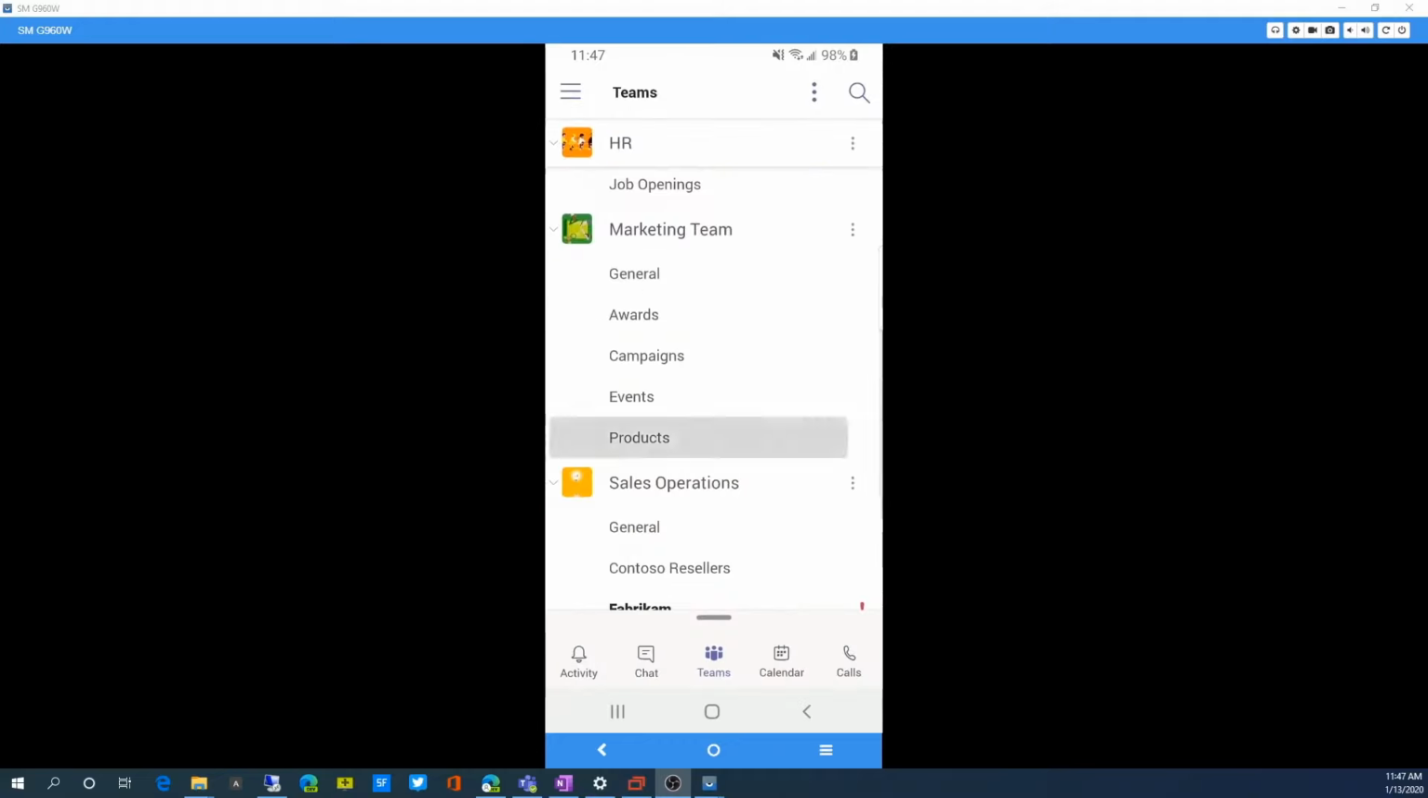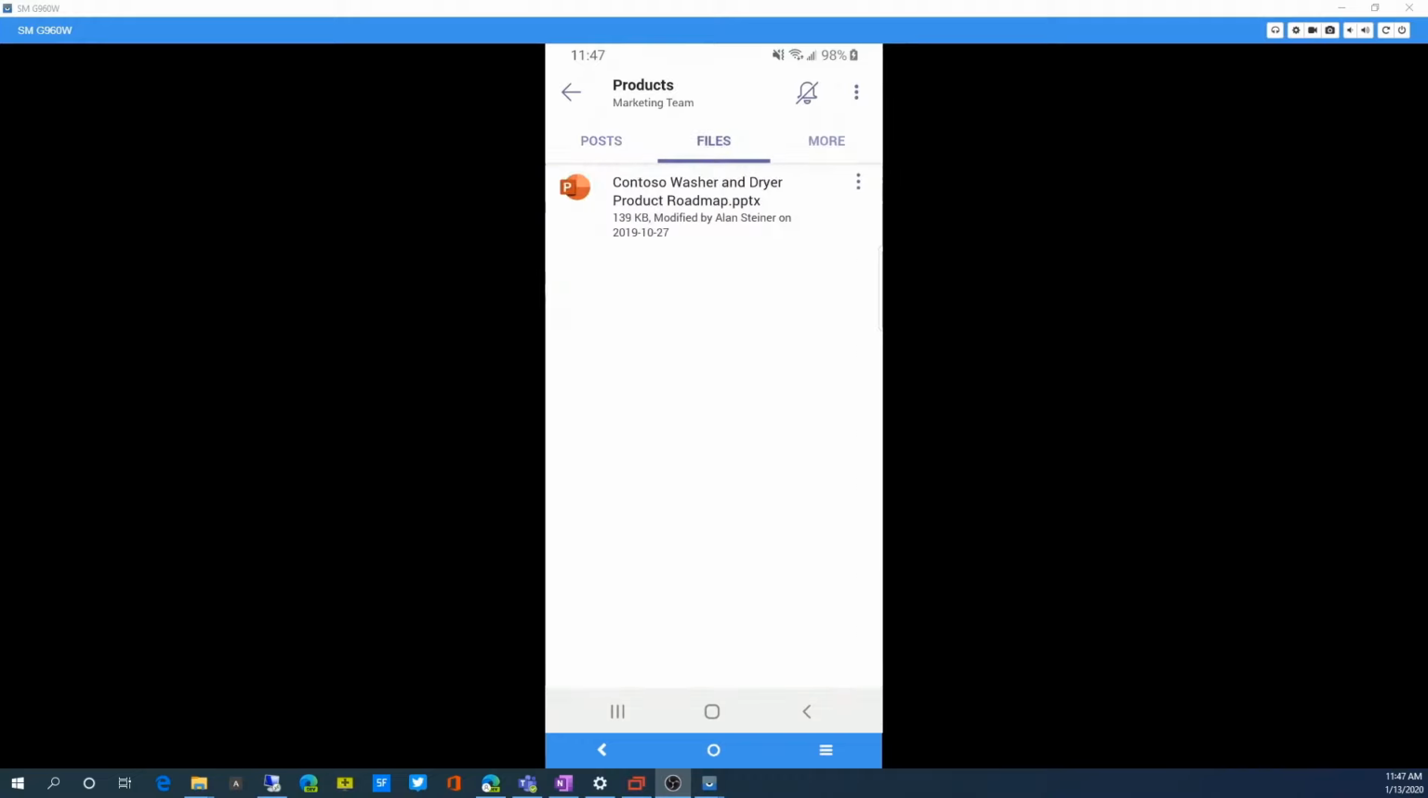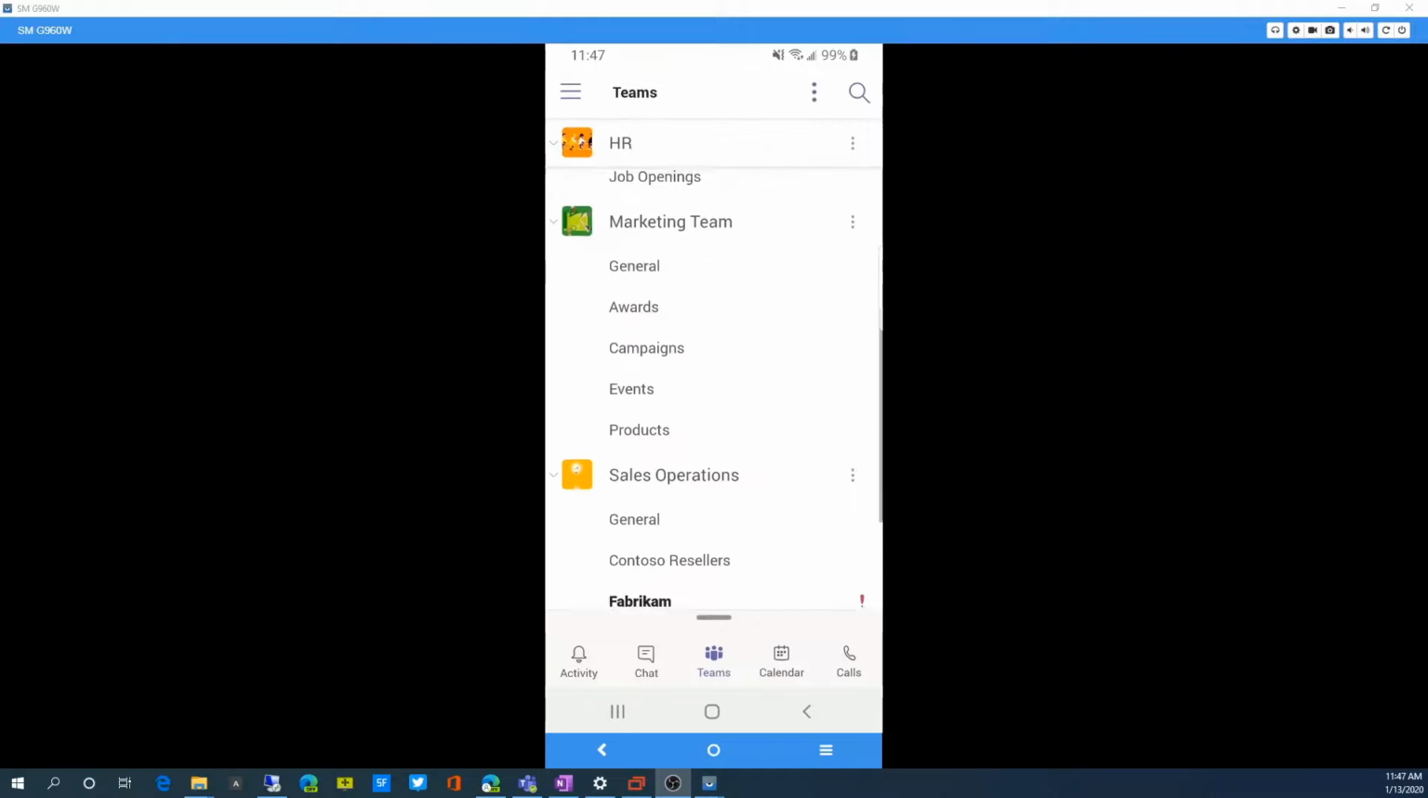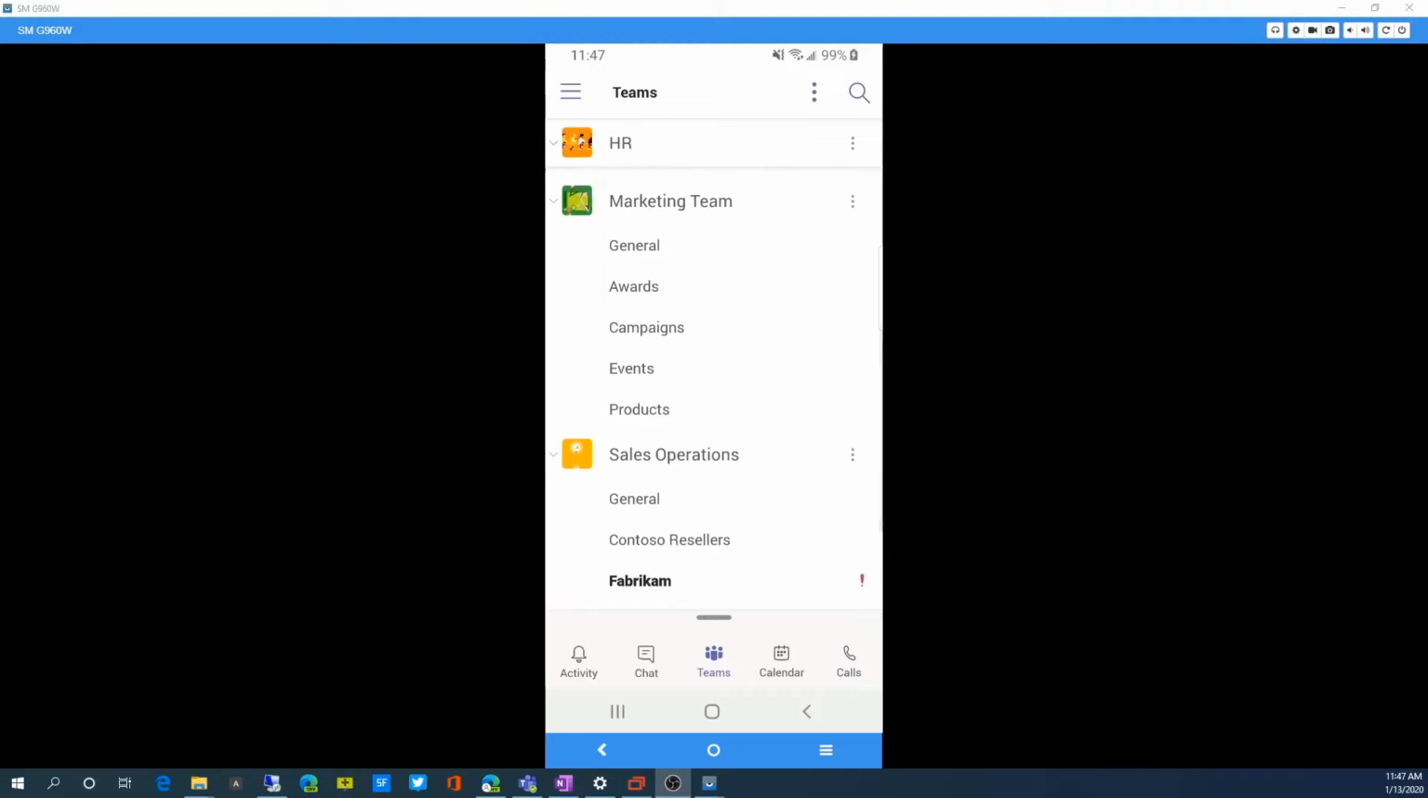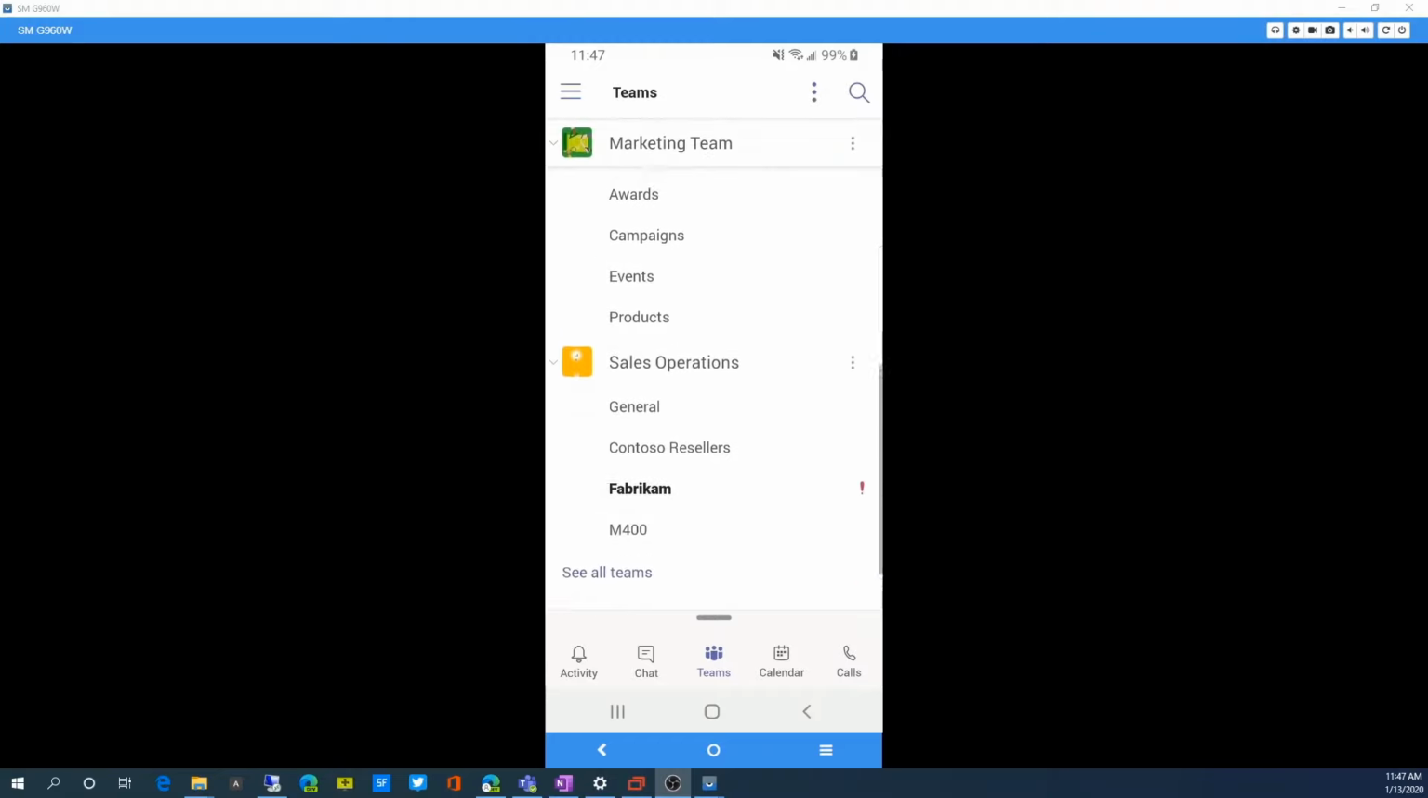So let me just go back there once again. I can also see files that are part of that particular channel, just like I could with the desktop app, or I could see other apps that are connected by clicking more here. So we have a wiki, but I could have Power BI or some other apps that have been connected to that specific team or channel.